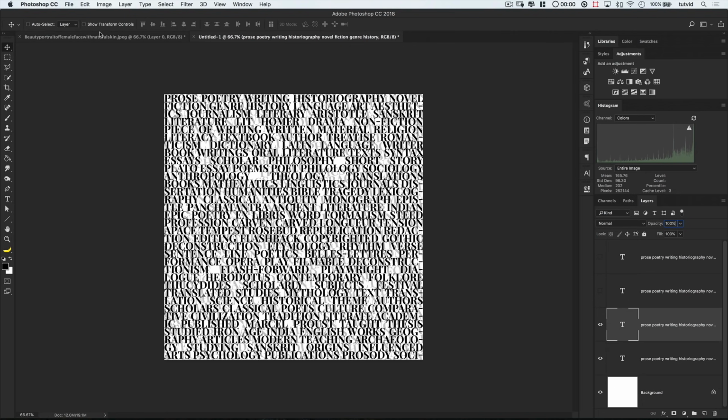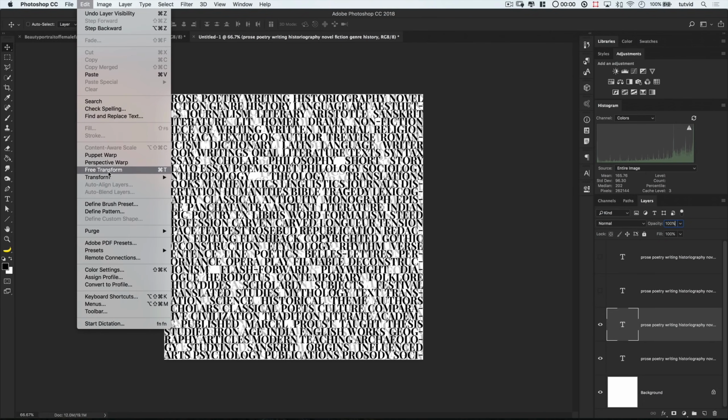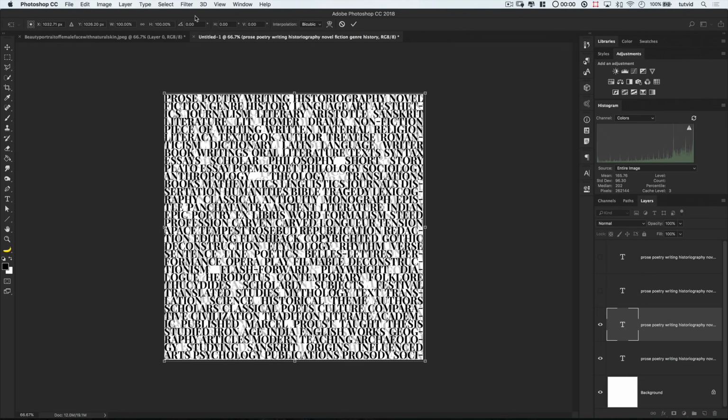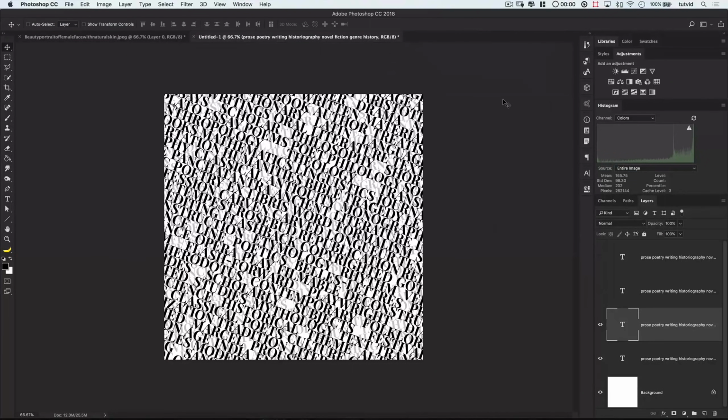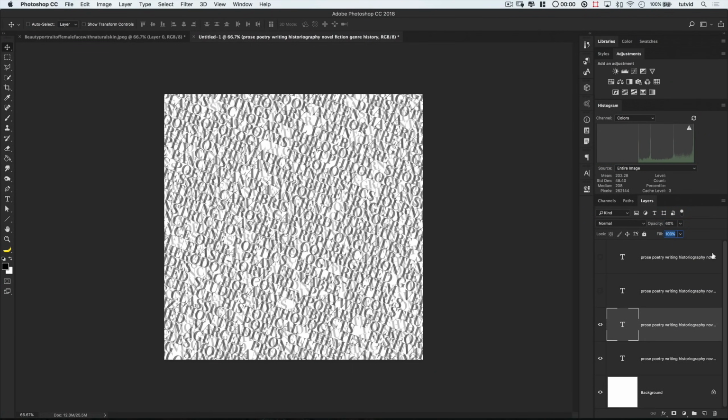And with this text layer selected, once again, we're going to go Edit, Free Transform. But this time, we'll rotate the text 20 degrees, and we'll rotate it clockwise. Again, scale the text upward to fill the document like we did before, and set this layer to 60% opacity. But here's where we change something up.